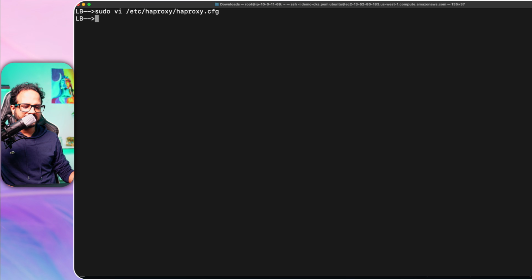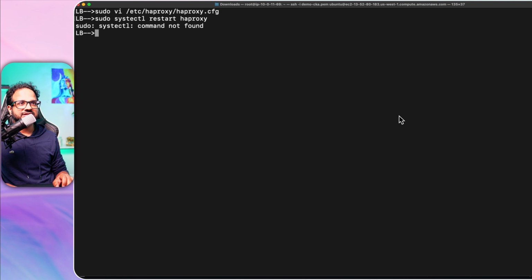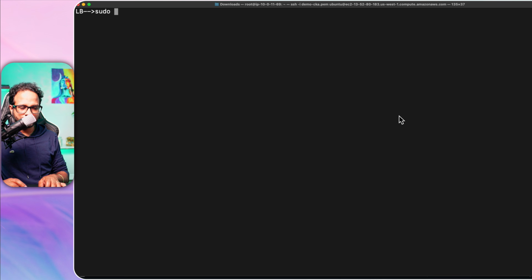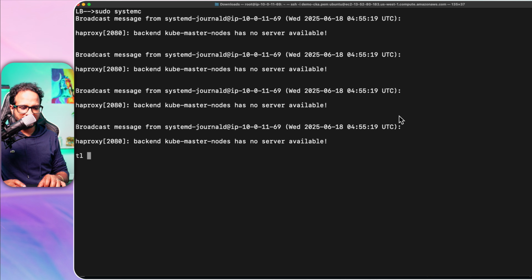And now what we need to do is restart the HAProxy service. Okay, so let me just copy the command. So you can use the systemctl command, I believe, sudo systemctl restart haproxy, because HAProxy has been installed as a systemctl service. Oops, systemctl. Okay. Now sudo systemctl.